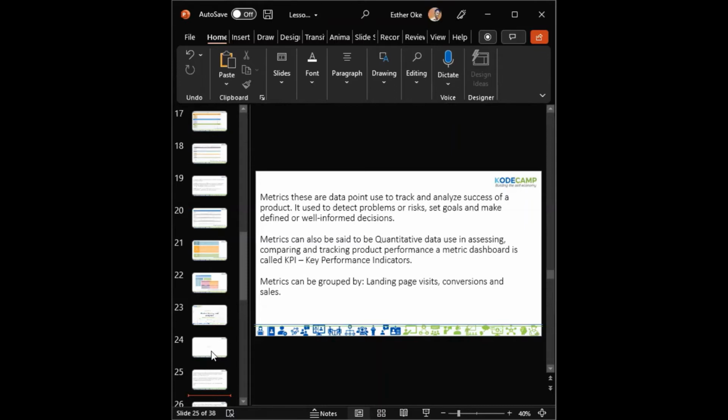So OKR is for KPI. I hope that has been established. OKR are the objectives and key results. So the dashboard is your KPI, and they are being measured by your metrics, right? Metrics can be grouped or seen by the landing page visits.